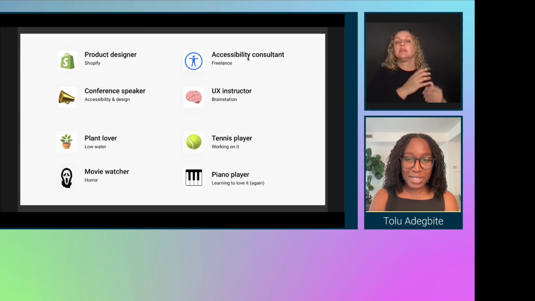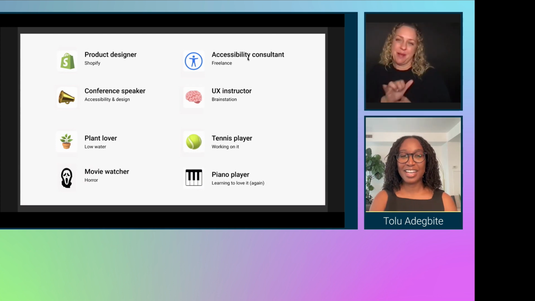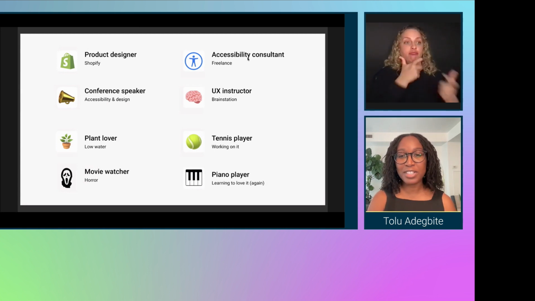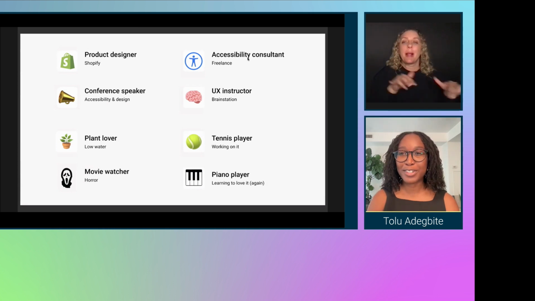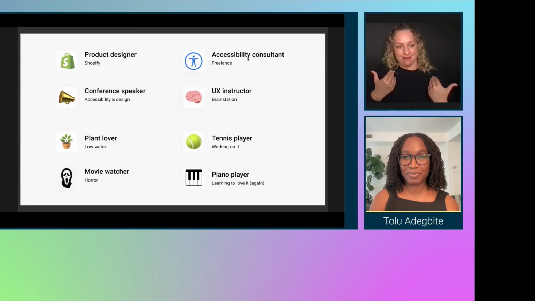But outside of work, I'm a huge plant lover. I am trying to learn how to play tennis. I love horror movies. If there's a horror movie that's been released in the last few years, I've probably either seen it or read about it. And I am a piano player trying to relearn my childhood piano playing skills.